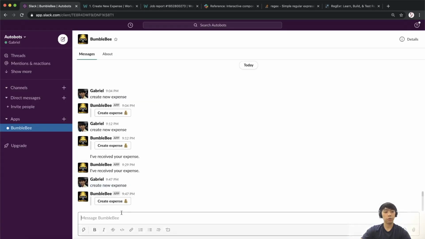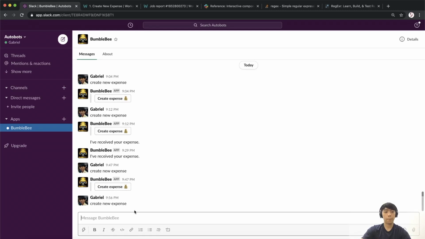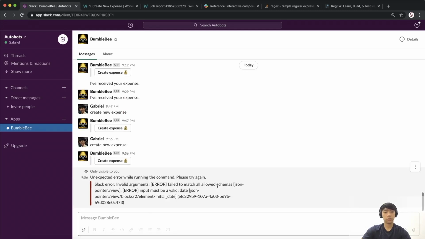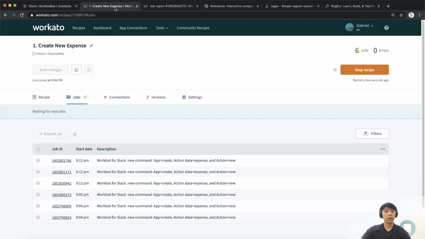Let's go ahead to create our new expense. Create an expense. Oops, looks like we have an invalid value over here. So let's take a look at how we can fix this. Right, there was an invalid argument. To match all the allowed schemas, the input must be a valid date. So let's take a look at the job reports to troubleshoot this.